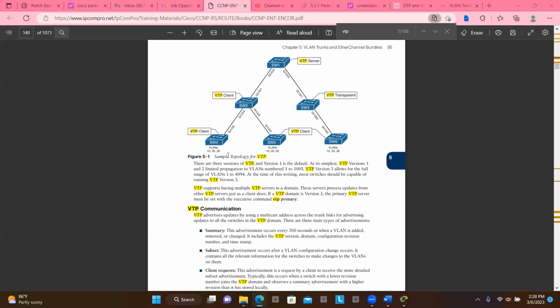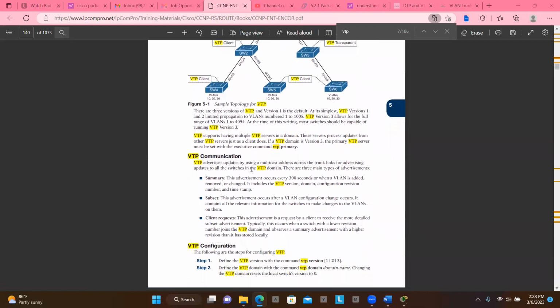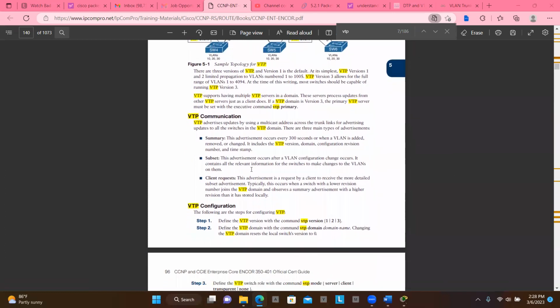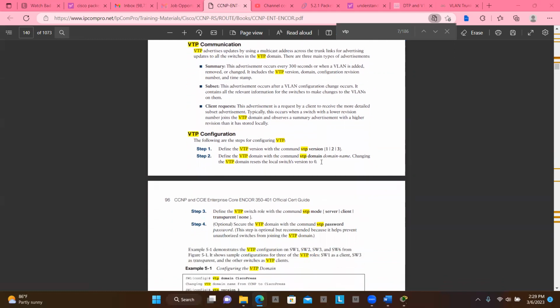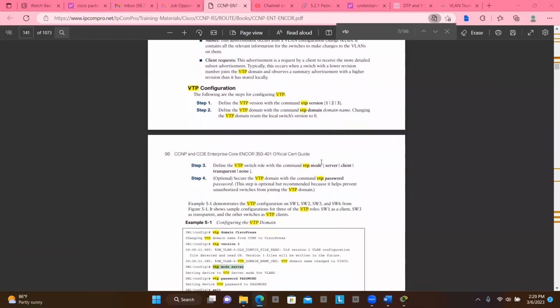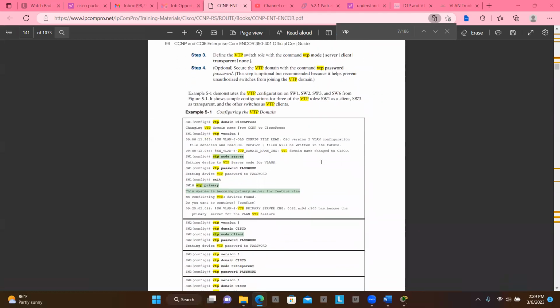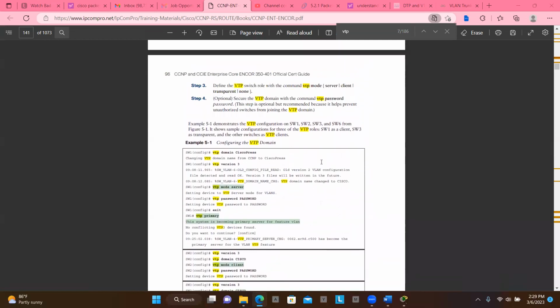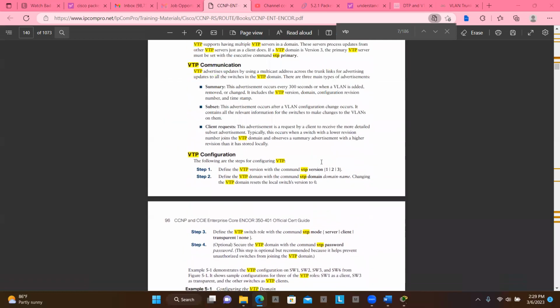It says that in the simple topology, there are three VTP versions. So you see there's VTP communication. If you're interested, I'm going to post a link of this PDF book for free. If you want, you could give a donation, but if not, you could just have it for free and look into this and see different things on how to configure it.